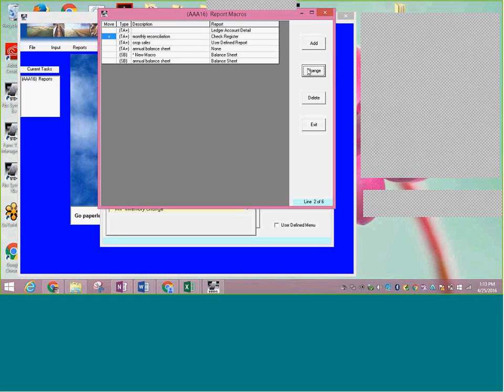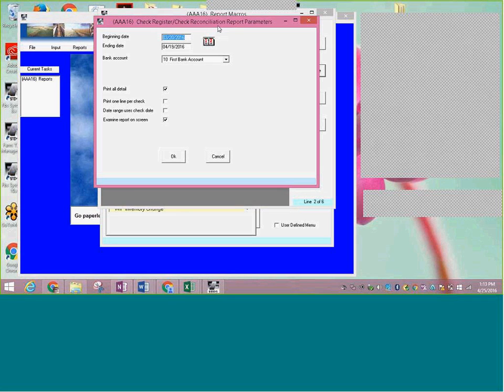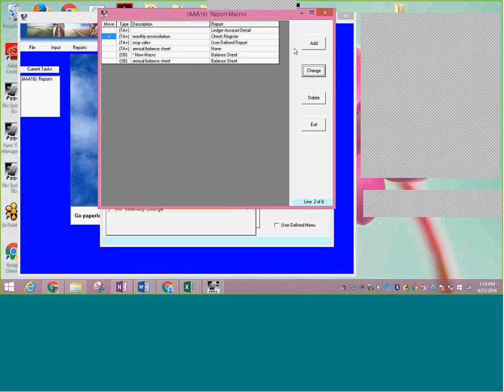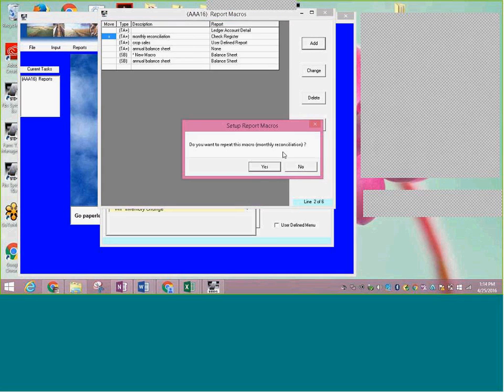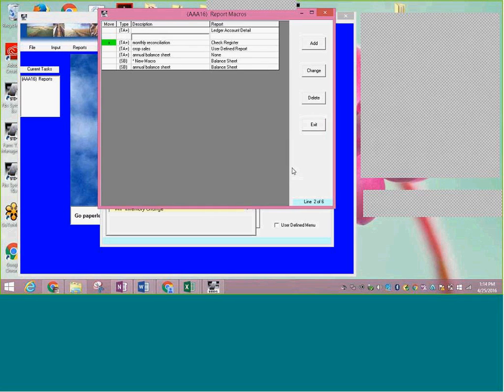I can select one and click on Change. It brings up my parameter screen. So maybe I want to make this for the whole entire year. And click OK. Once I set the screen, that's going to be updated for me. Same thing, I could click on Add. It asks, do I want to copy something? I'm going to hit No. I'm going to start from complete scratch here.